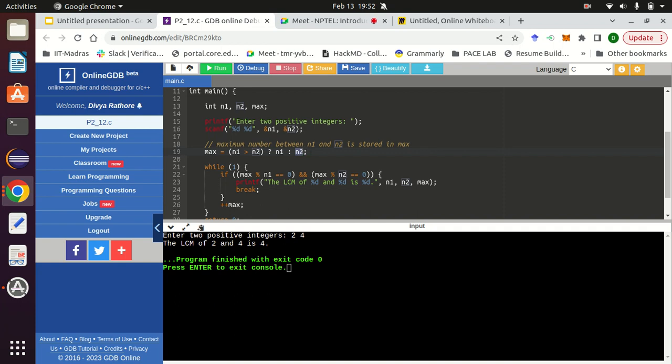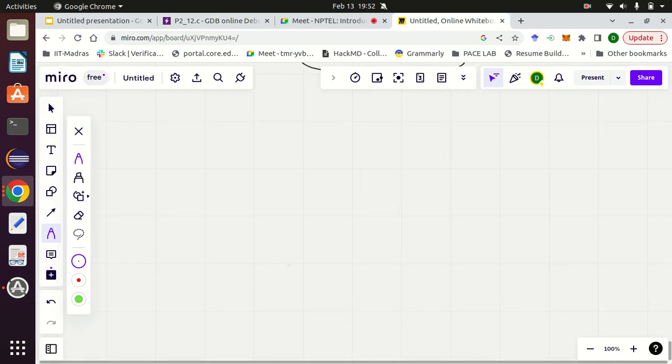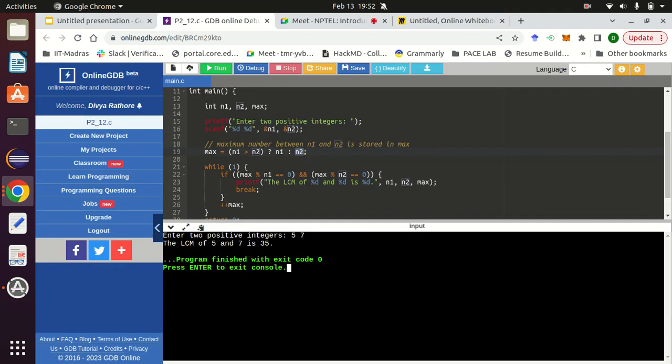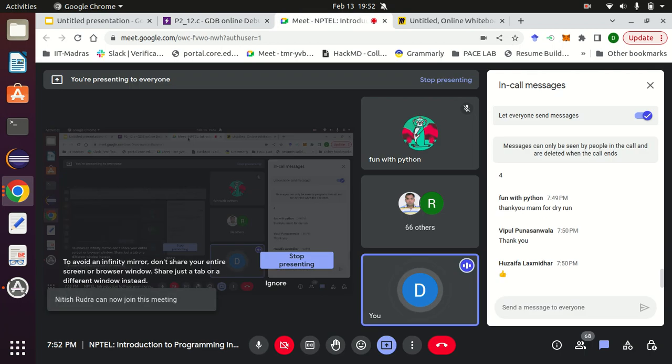If it is not able to divide, then let's take some other numbers like 5 and 7. So we have 35. Does anyone want me to dry run this code, if you are not able to get what is running here? Then I'll do a dry run, otherwise I'll go with the code only. Anyone wants me to?